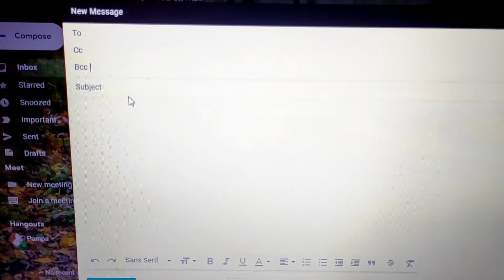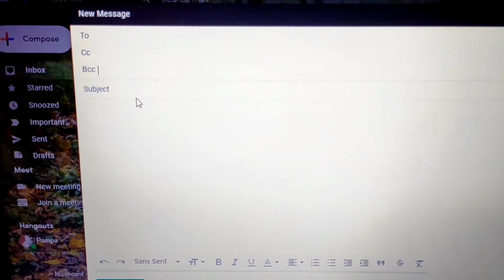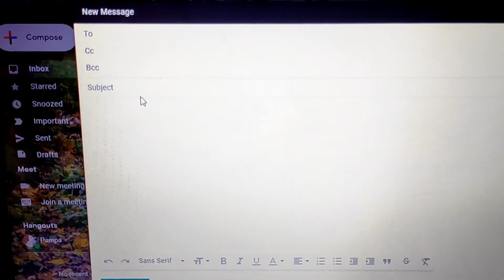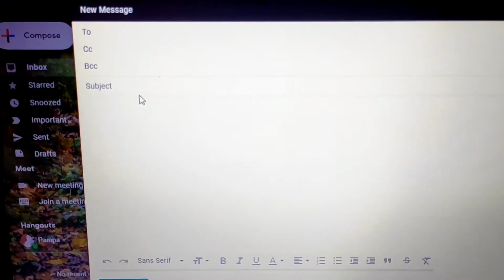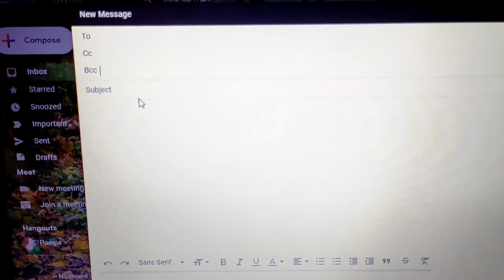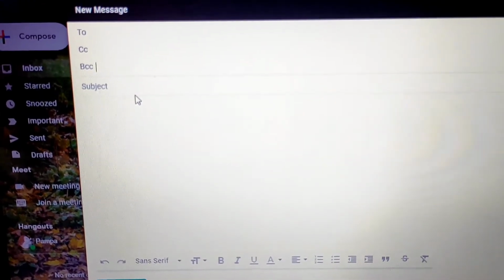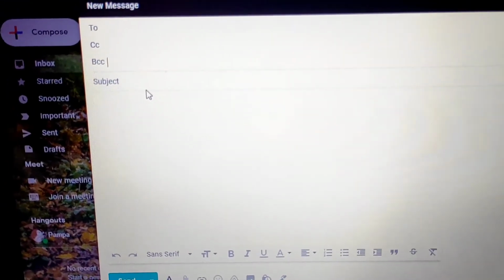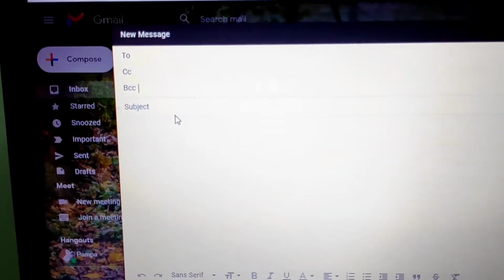The main difference between CC and BCC is that the recipients of an email with CC can be seen by all other recipients of the mail, while the recipients of the mail with BCC cannot be seen by the other recipients of the mail. After this part comes the subject of the message.